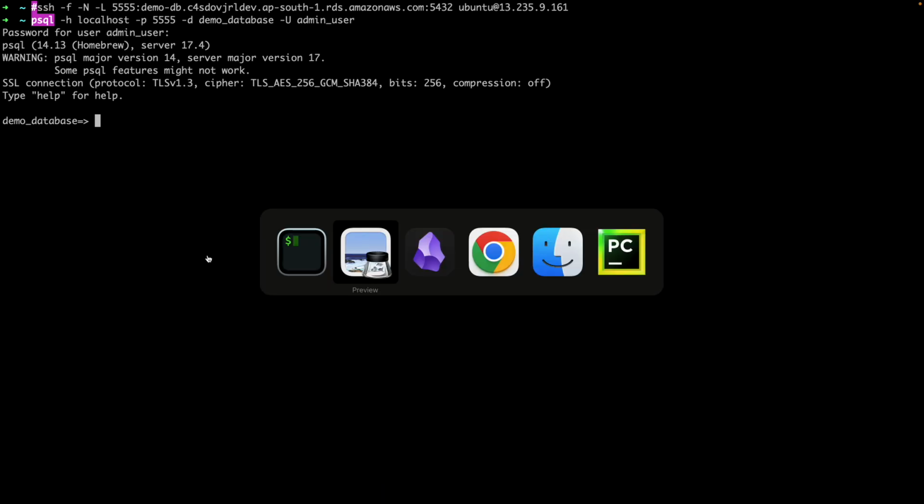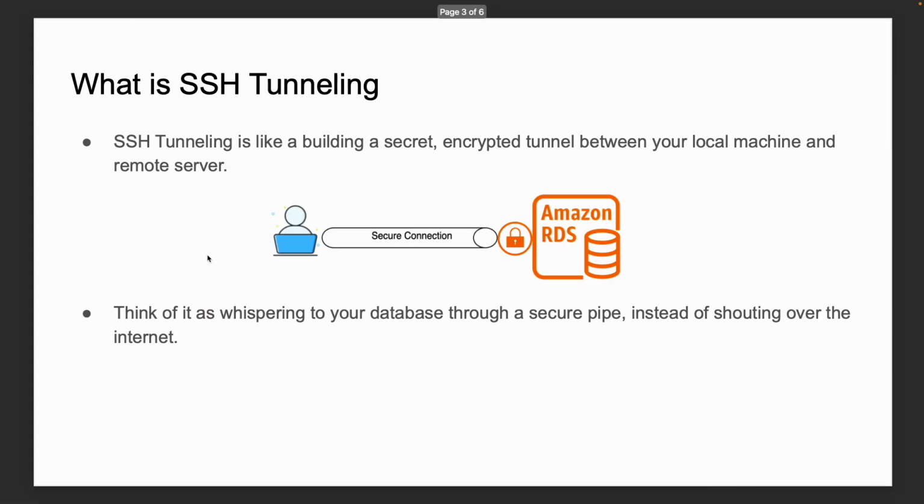Now there are some security best practices which you can follow. First, restrict SSH access to your IP address only. Second, use key-based authentication instead of a password while connecting to your Bastion host. Third, rotate your SSH keys regularly. Fourth, stop the Bastion host when you don't need it. And finally, never ever hardcode any credentials into your code.